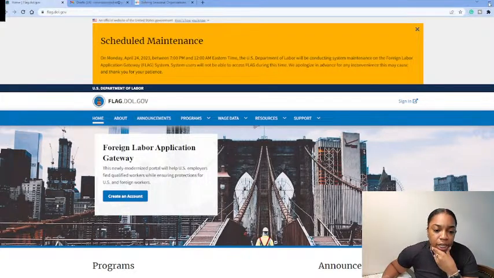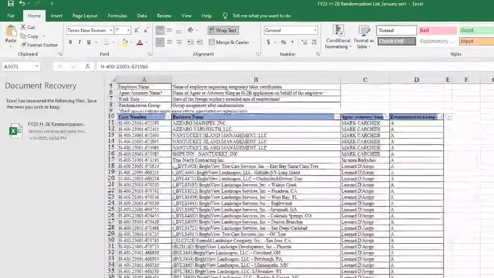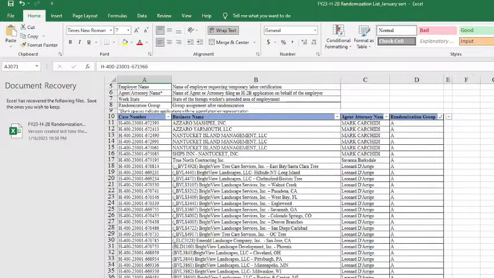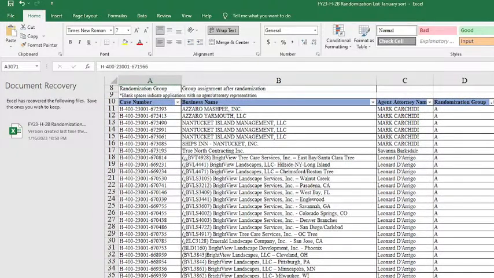So the randomization list, there you go. All right. So the randomization list is a list of employers that are fighting for the position to recruit H-2B workers, right? Let me know if you can see it.